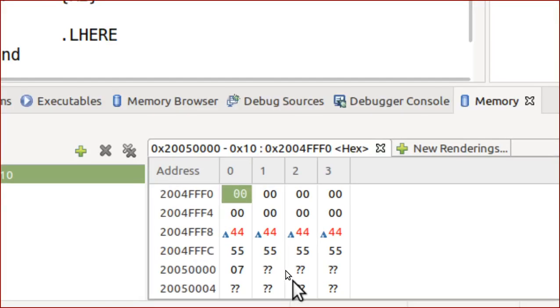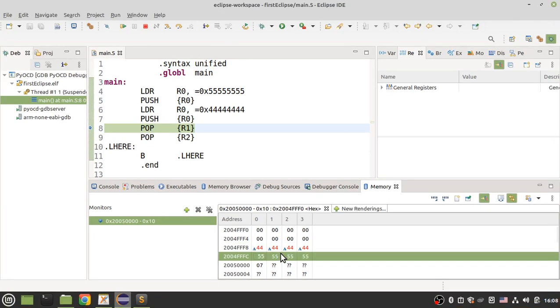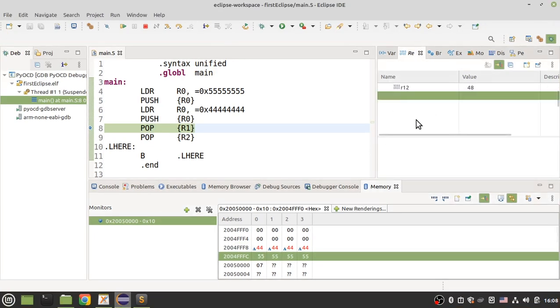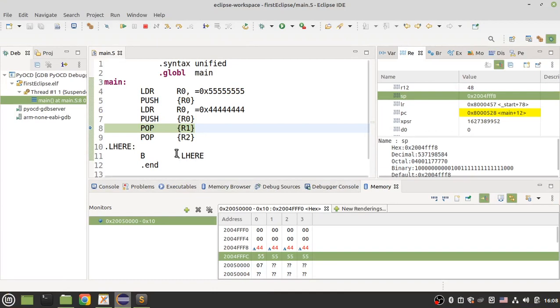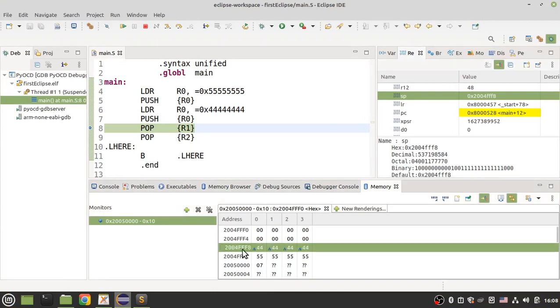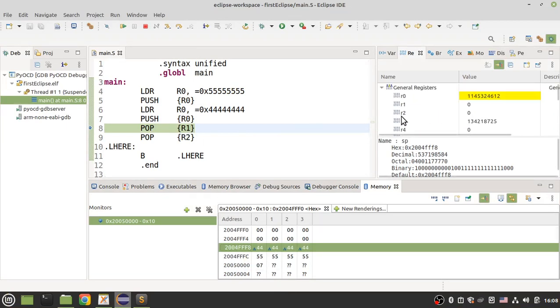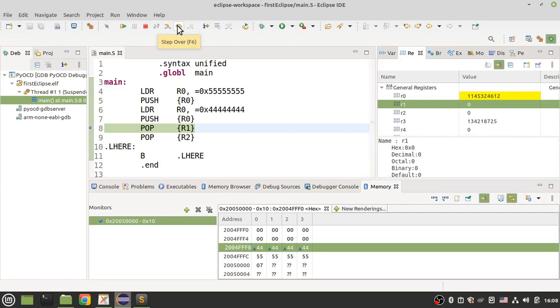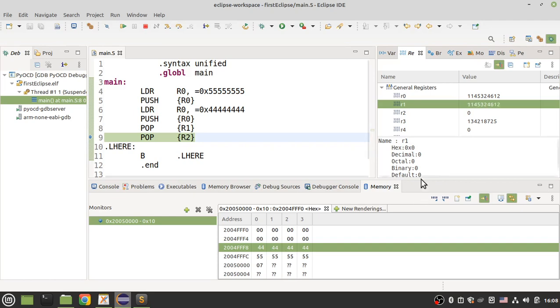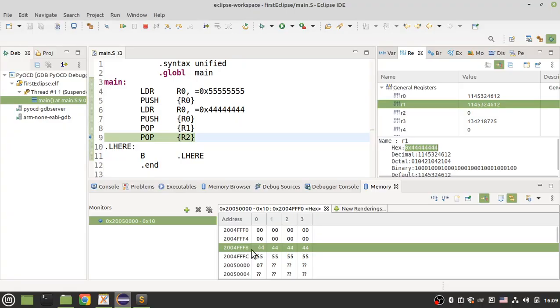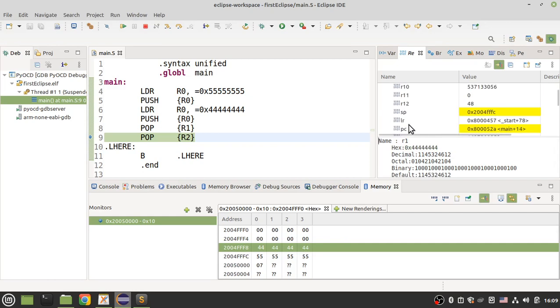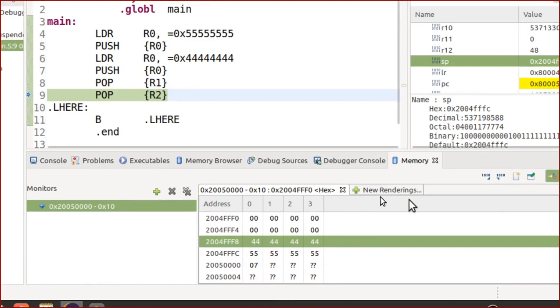Okay, now I have pushed these two words in my stack and my stack pointer is the address of the last word in my stack. Now I want to pop from this address of the stack pointer to register R1. As you can see, if you run your pop instruction, your processor will load this value from this address to register R1, and after that increase your stack pointer by 4. Now my stack pointer is FC.